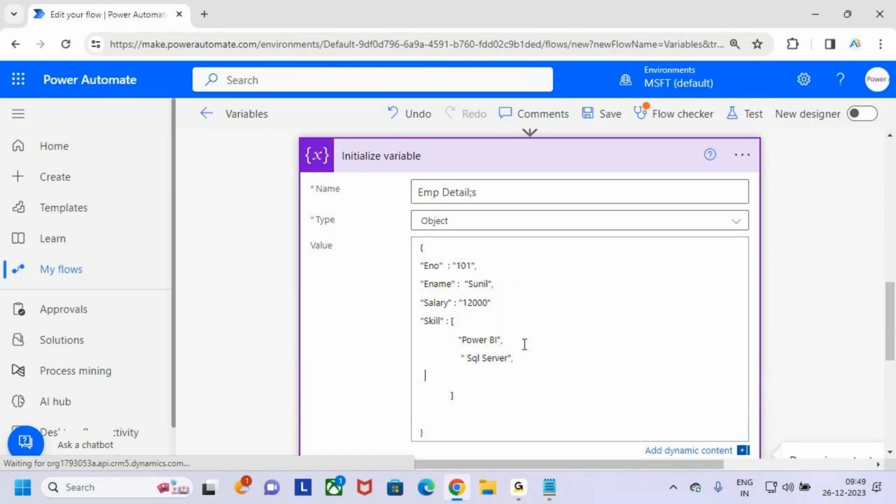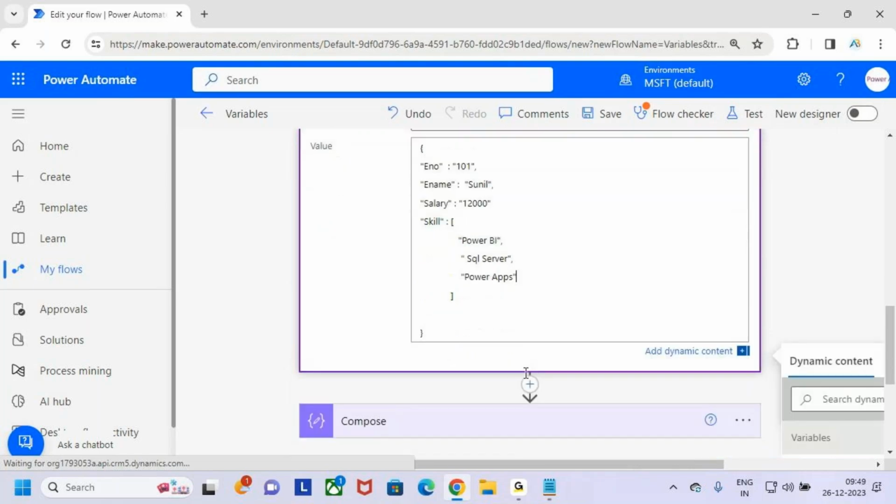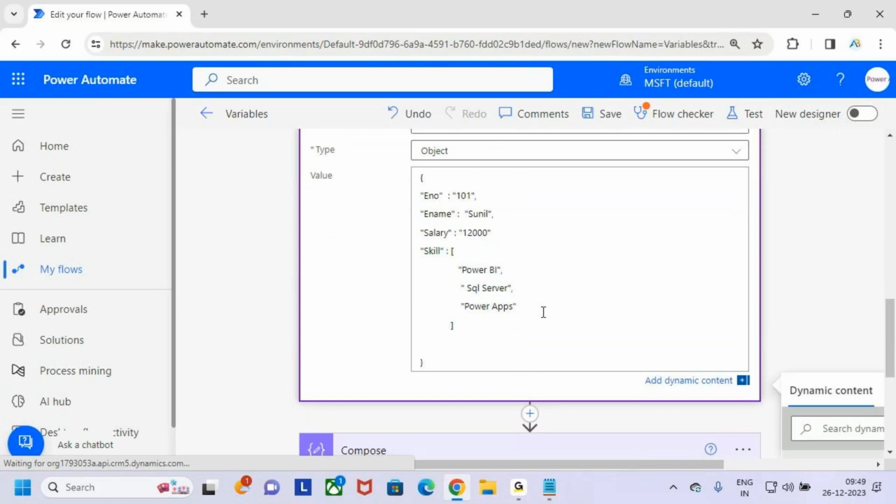And the next skill I want to keep here is Power Apps. So these are the skills he has. Now see what I am doing here: instead of declaring the employee number in one variable, the employee name in another variable, the salary in another variable, and the skills in another variable.